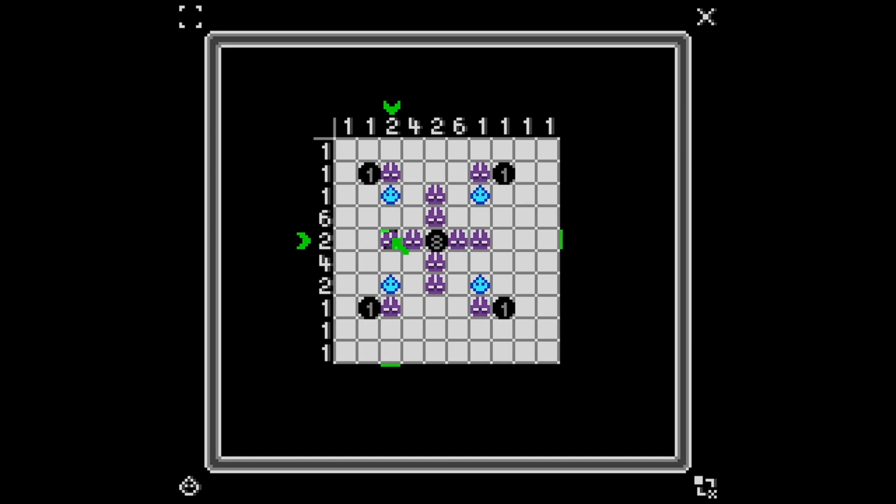Level 86. So we have 4 crystals, which are already connected to bombs. And we have an unconnected cluster of bombs here, which has to connect to one and only one of these crystals. In this row, there's one wall. It has to separate these two, so it has to be one of these. Can't be here or here.